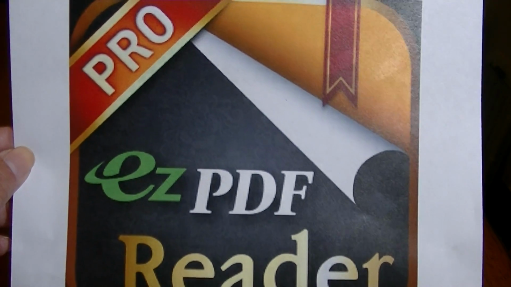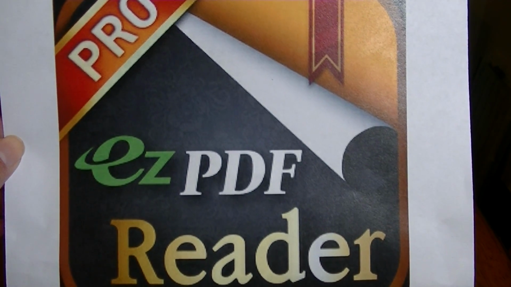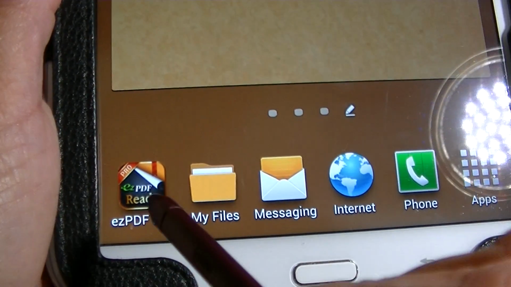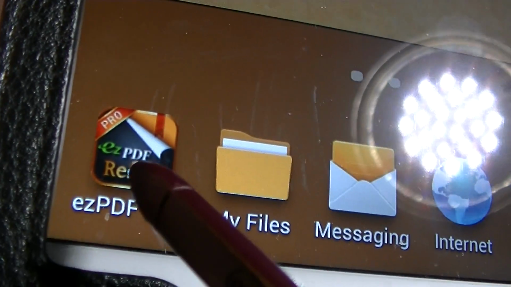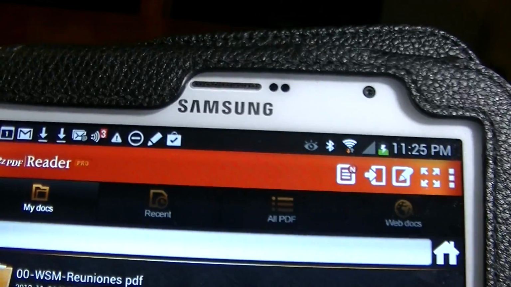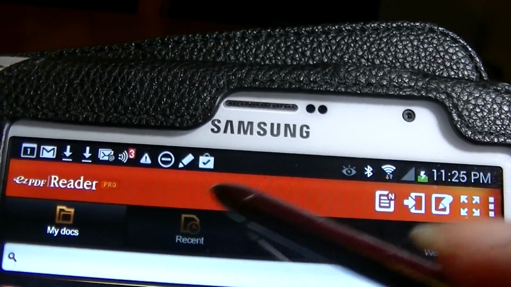The purpose of this video is to show the user how to use certain features of EZPDF Reader, the Pro version. So let me take you to my tablet and let's open EZPDF Reader Pro. And notice when we open this application, you're going to see 4 tabs.